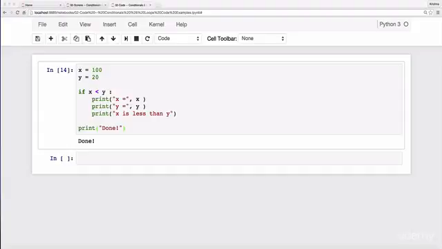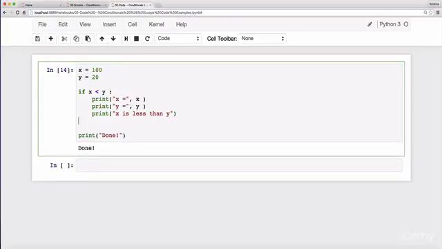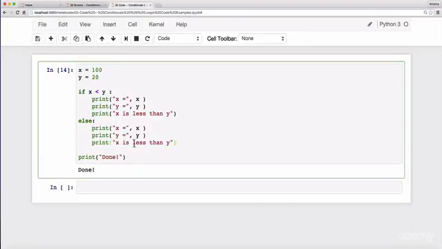Let us see the if-else statement. We can add an else statement here. Else is again another block of code. I'll copy this one, and here I'll say x is not less than y, and right now x is 100 and y is 20.